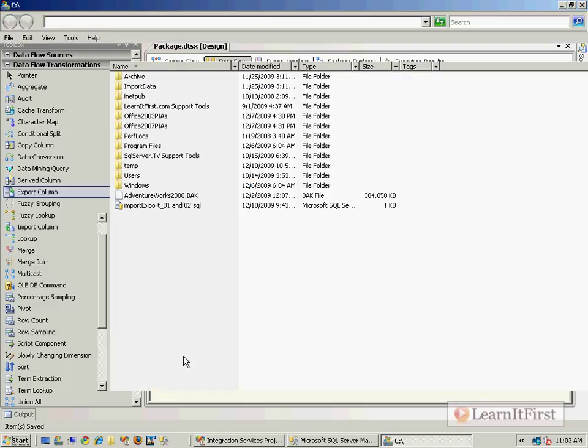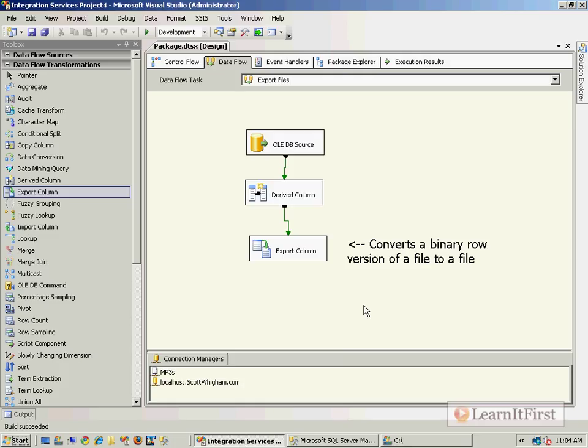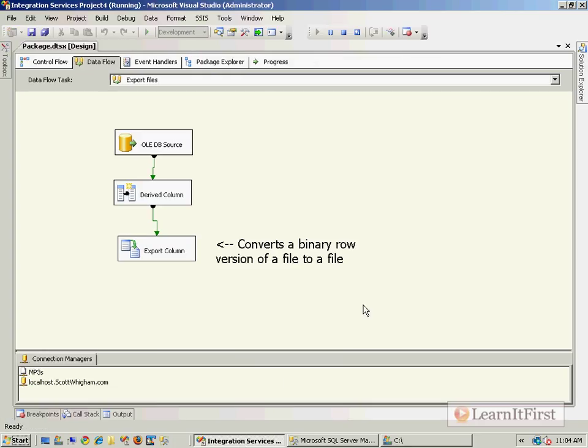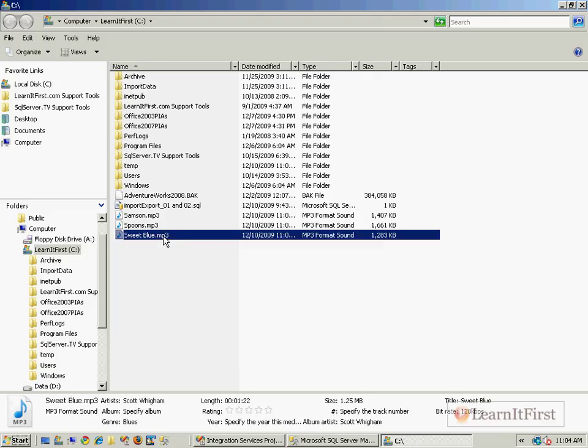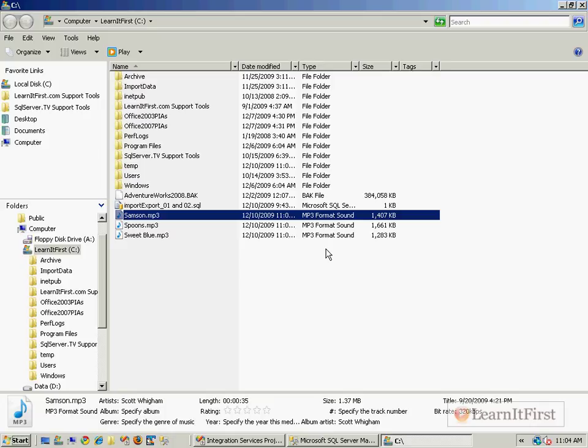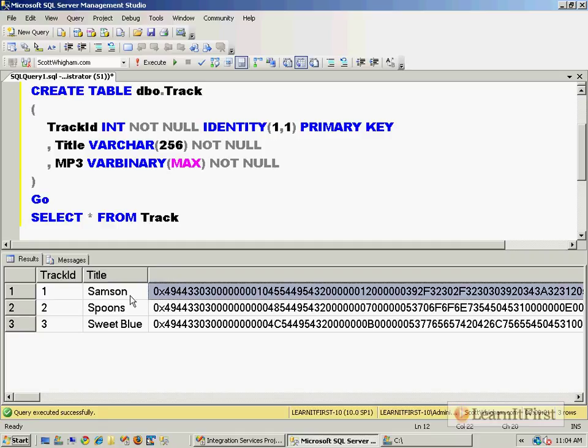Before we start this, notice that we don't have any MP3s here on the root of the C drive. Kick it off. 3 rows, and there they are. Now we could have made it whatever we wanted, right? But we took the title value that came from this right here, and we added just an MP3 extension, and it converted that back down to the file type.